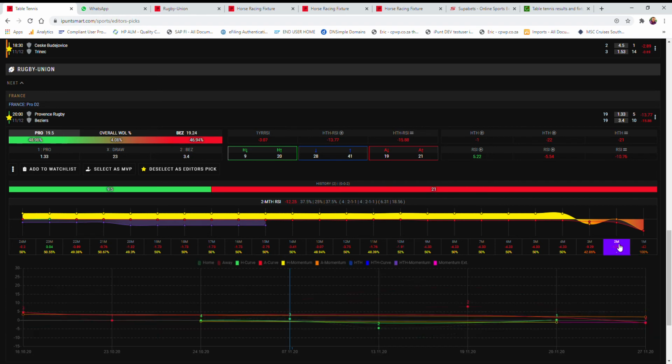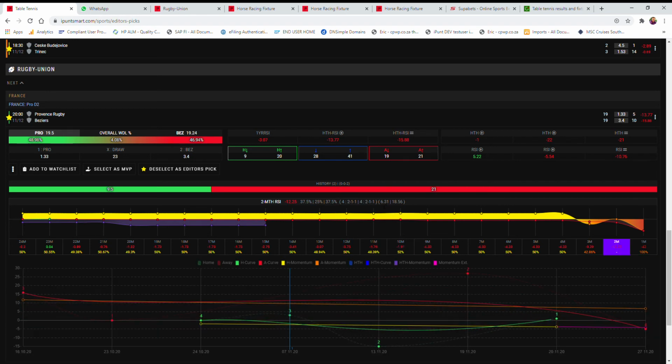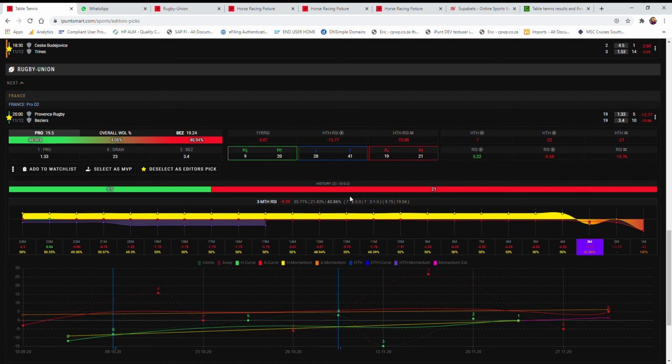But if you move over to the 2 months here, the average looks like a low scoring game, average of 6.3 to 18.56, with the advantage also being for the away team. If you move over to the 3 month, you'll see there's been 7 games, of which home has won 2, drawn 2, and lost 3, and away team has won 3, drawn 1, lost 3, average score 9.75 to 19.04. So average score in the favor of the away team at 9.29 on the 3 month RSI.